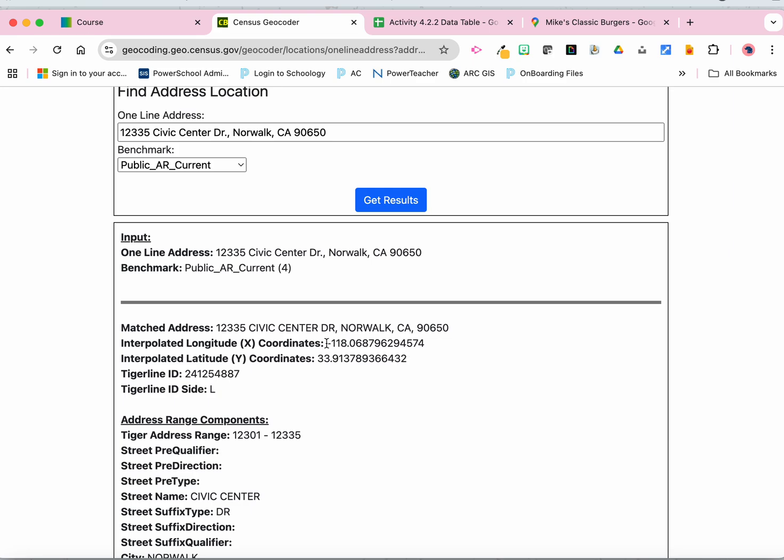Now, you're going to notice that this is in decimal form. So we talked about how longitude and latitude is in degrees, minutes, and seconds. And we talked about how to make that conversion. Here, that conversion's already made for you. So it's 118.068796 degrees. And then here, this is 33.913789 degrees. Now, for the purposes of your assignment, you need to copy and paste at least out to 6 decimal points. That's going to be important.